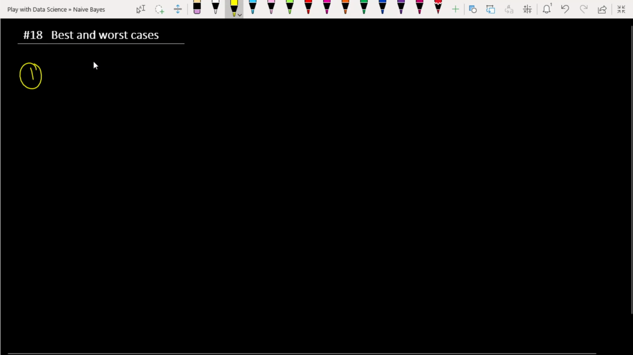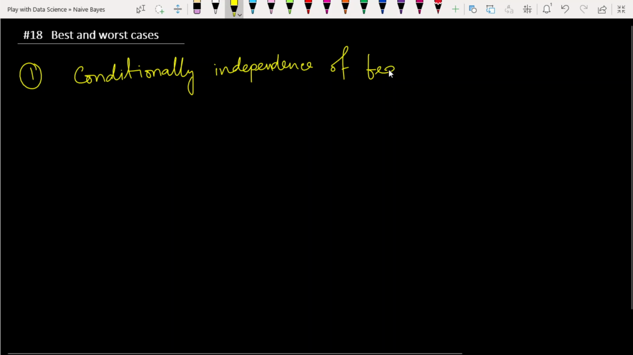So first, the main thing is that the primary and big assumption for our naive Bayes technique is that all the features are conditionally independent. Independence of features. This is the primary first assumption. This is the basic assumption.